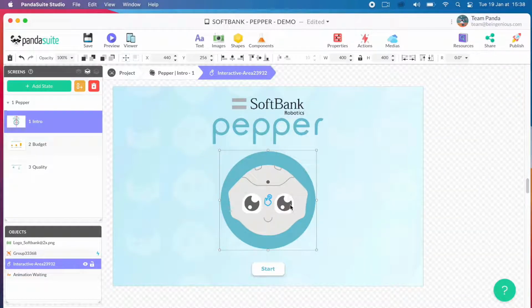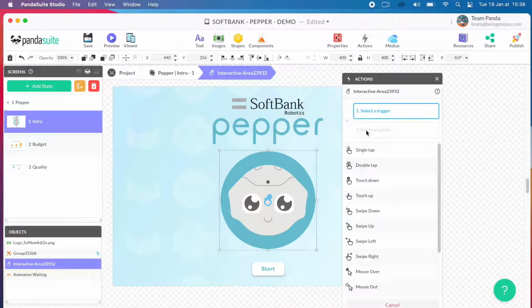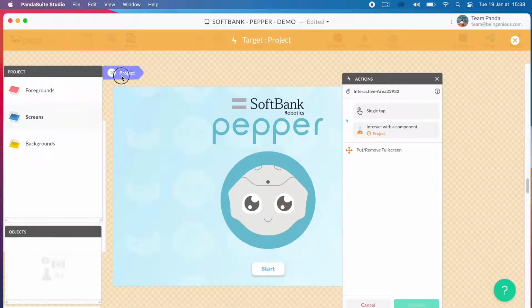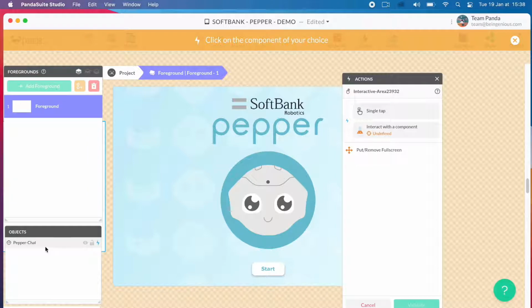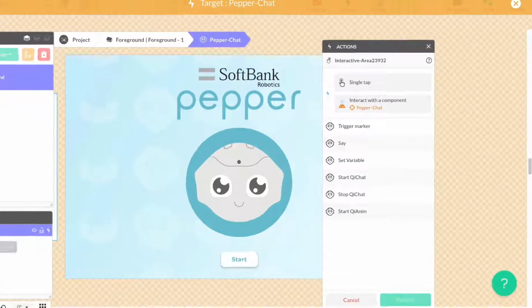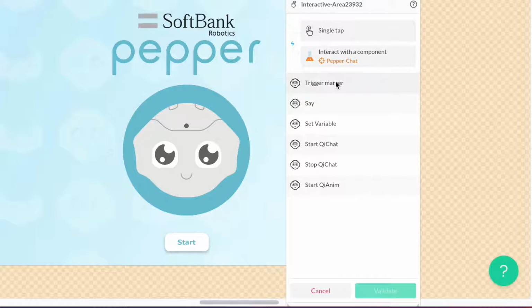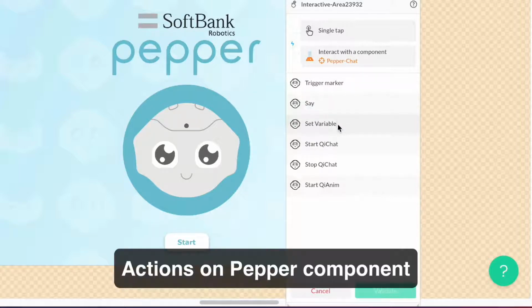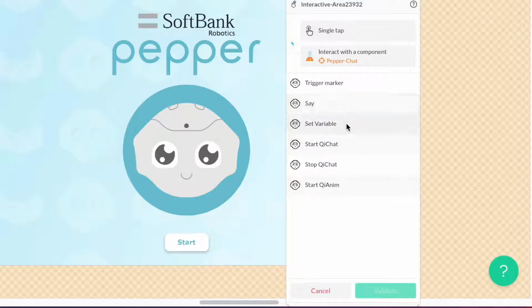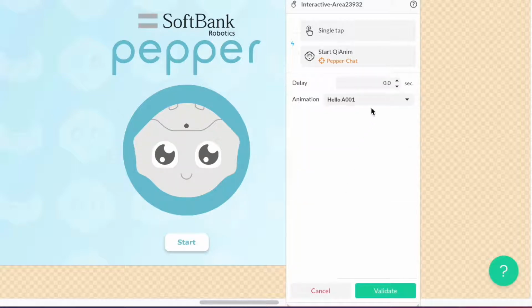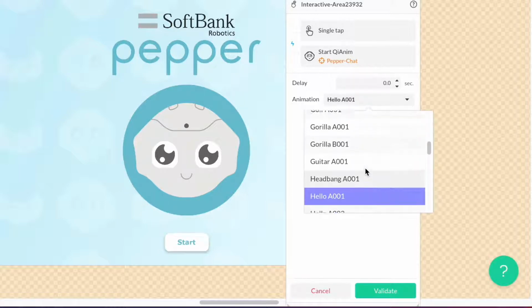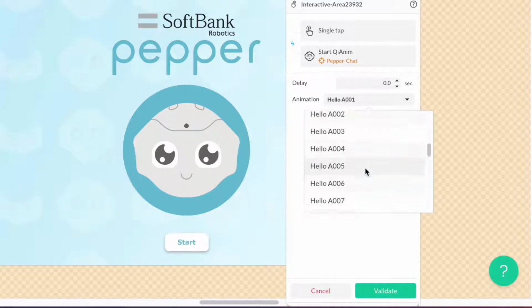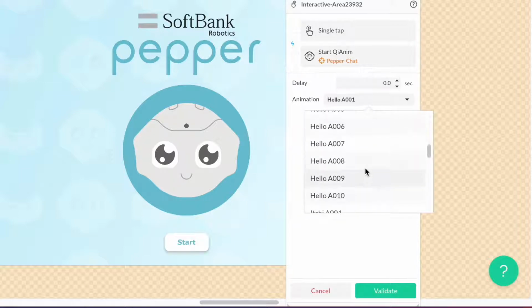First of all, let's choose this element. Let's create an action. And for that, I'm going to interact with my component, which is placed in the foreground. When selecting the PepperChat component, I'll get access to all the actions that are related to Pepper Robot. I can trigger a marker, make Pepper say something, set a variable, start or stop QiChat, and also start a QI animation. For this animation, you have a predefined set of animations that you can use based on Pepper Robot.